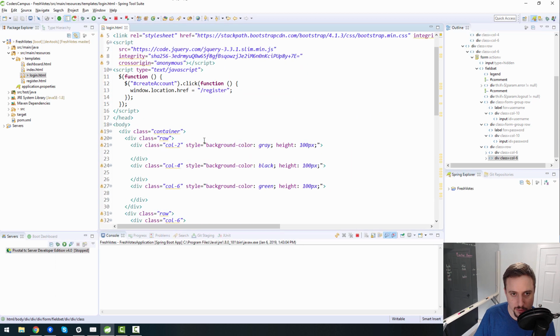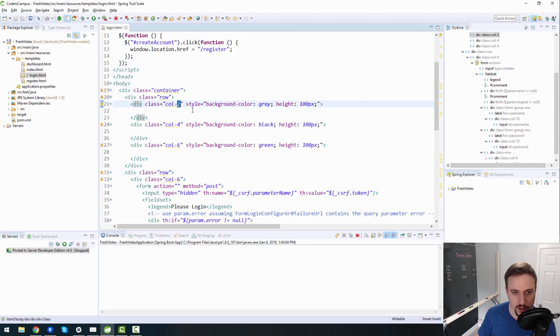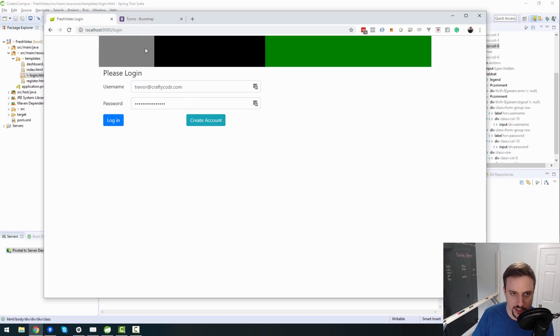So let me change the bars to be even 4, 4, and 4. No, because that won't be. Let me do 3 and 3 and 6. So that way the gray area will take up more space, and it should go to right about there to be halfway. Yeah, so that's about halfway. So now you can see. I'm trying to use these to illustrate.